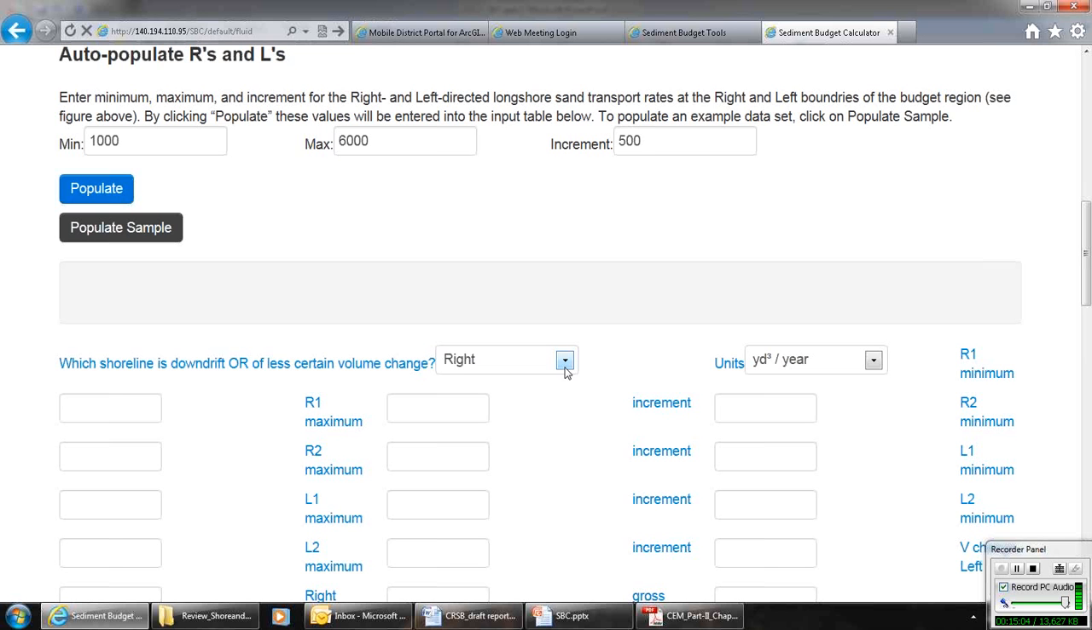If you don't have a real strong net transport, or you may not know, maybe it changes from year to year, which direction of transport is dominant, and you're looking at a 10-year period, well, then you would just choose the shoreline that is of less certain volume change. You have more unknowns associated with that beach as your downdrift beach. And the calculations will go through.